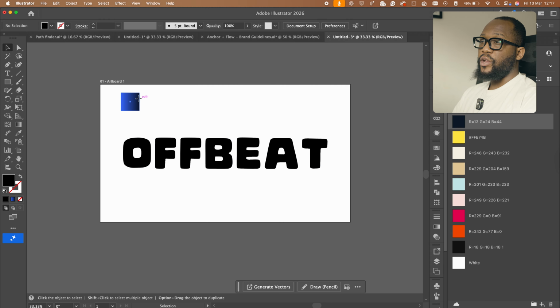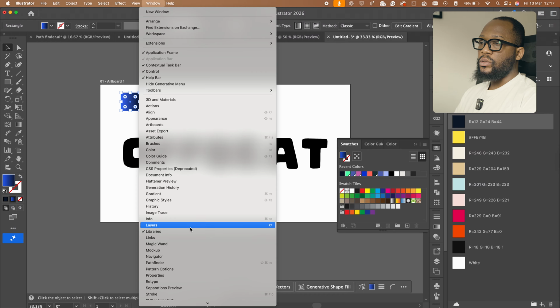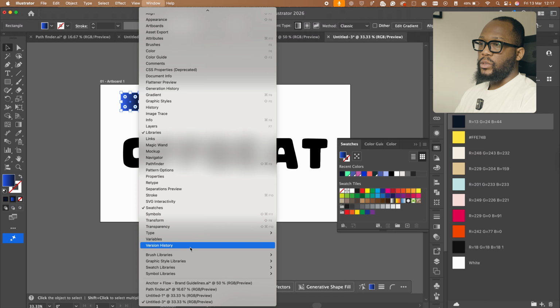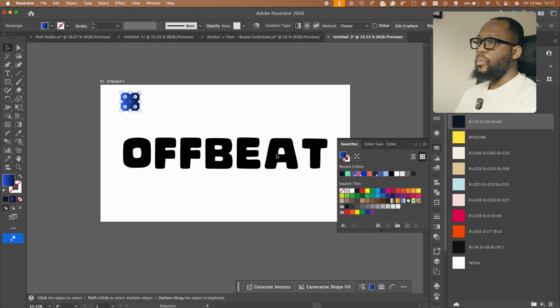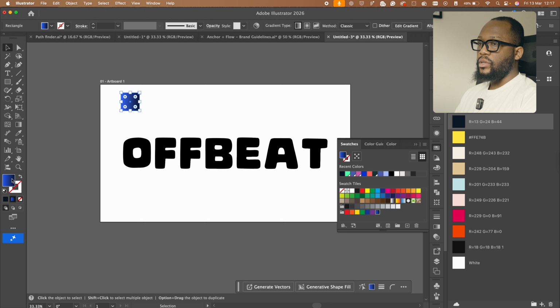So what you're going to do, first create the gradient that you want, it can be anything. And then you're going to open up the swatches panel. This is Windows. Swatches, where are you? Swatches. Open that up and you're going to drag this gradient onto here. Just click and drag it onto here. So now that's on this panel.